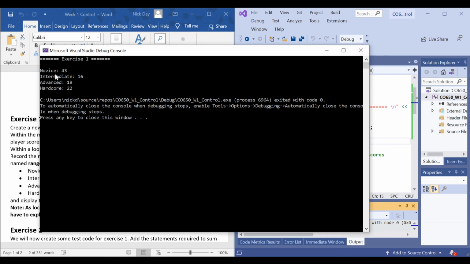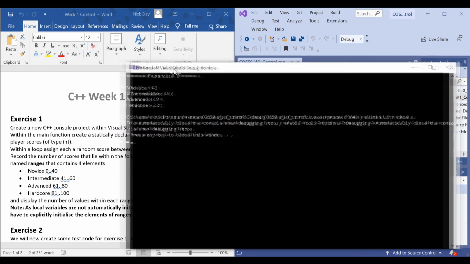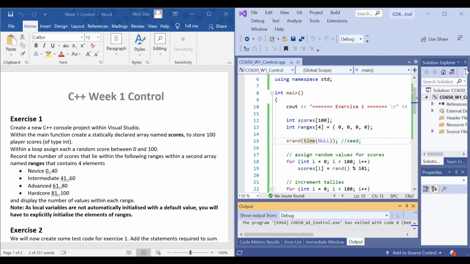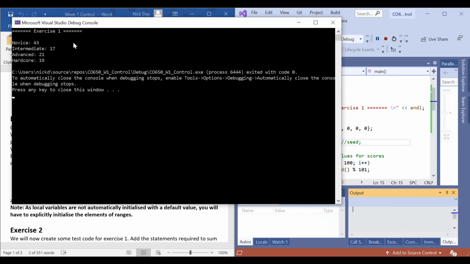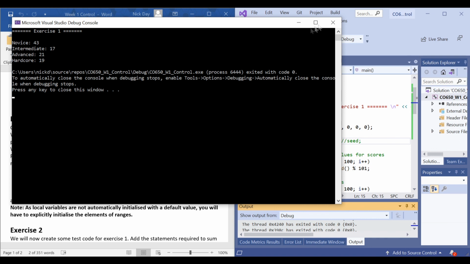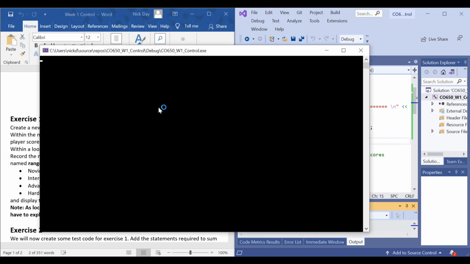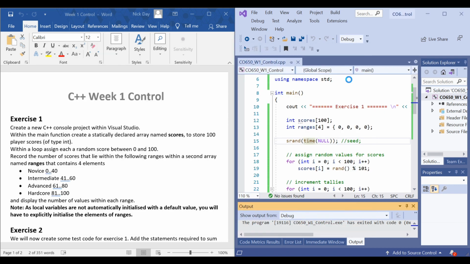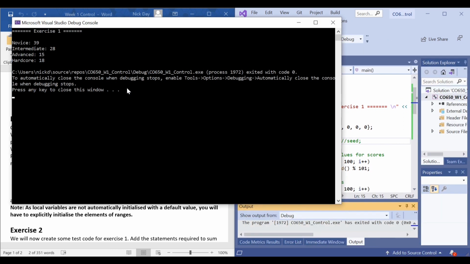I think the number of novice scores will probably be larger, because you notice there's a larger range there of 40 scores that it could potentially be, as opposed to the others, which are in sort of 20s. So you might see a larger number of novice scores being generated. But hopefully, as we keep generating these, we do see subtle changes in these tallies, which gives us confidence that they are random each time. Okay, so there you go.